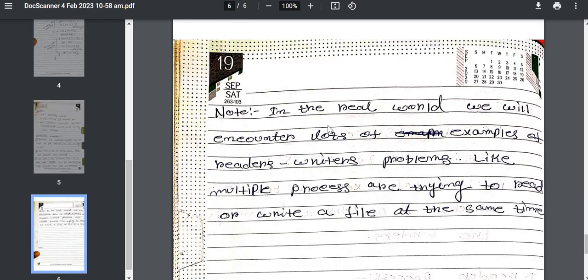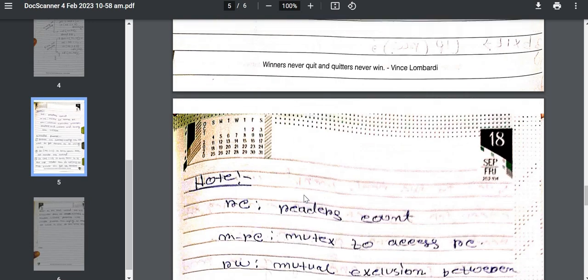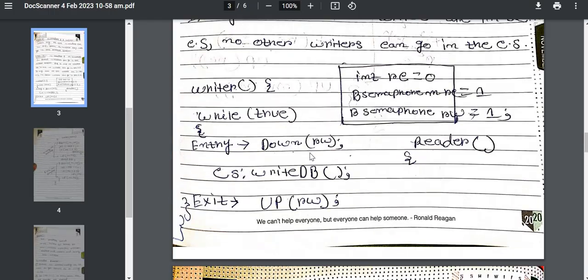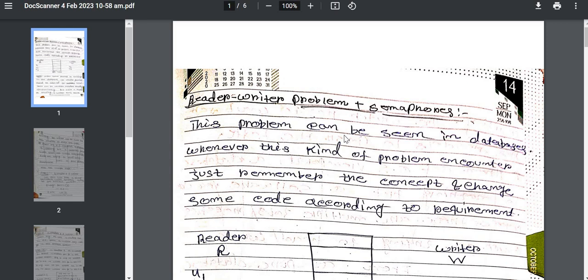Now, one point you have to note: in the real world, we will encounter lots of examples of reader-writer problems, like multiple processes trying to read or write a file at the same time. I can give the solution of the same thing by these reader-writer problems. So that was actually what to discuss here. Fine. Thank you.